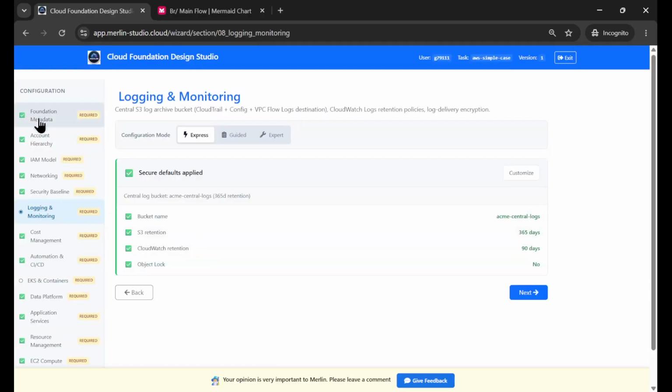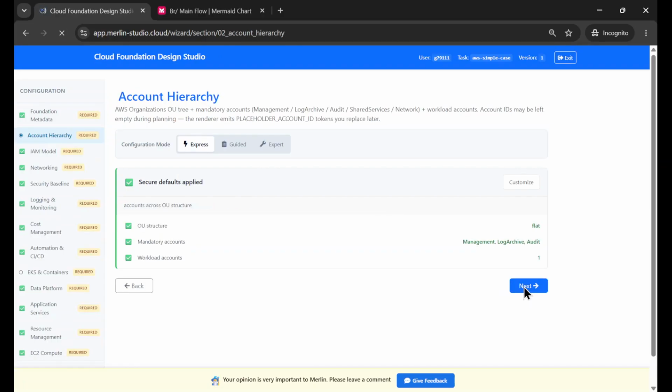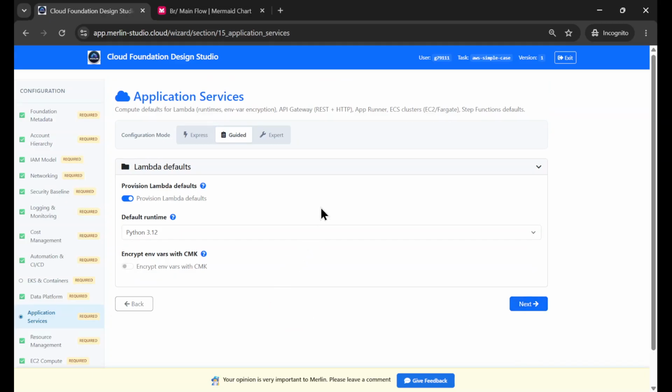Express walks the sections. Logging and monitoring. Central log bucket. CloudTrail. Retention. I only review. Last sections. Application services. Resource management. All defaults.